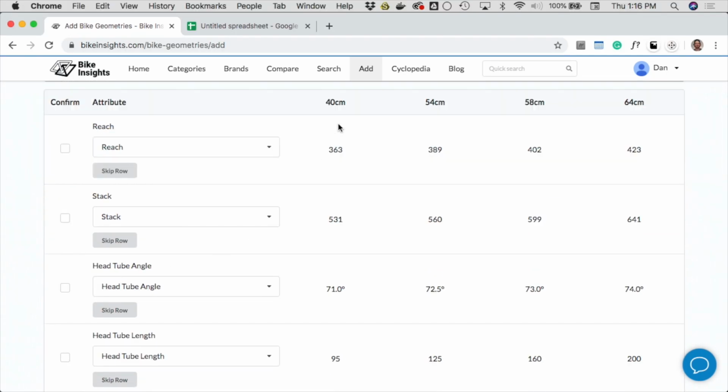At this point, you'll see each bike size goes into its own column, and each attribute from the geometry table gets its own row. And we need to go through and confirm that all of those attributes are properly matched. Now we try to automatically do some matching between the value that shows up in the data you've pasted and the corresponding attribute in our database. Here you can see both of them are reach, so we can confirm this one, and I'll just continue down the line.